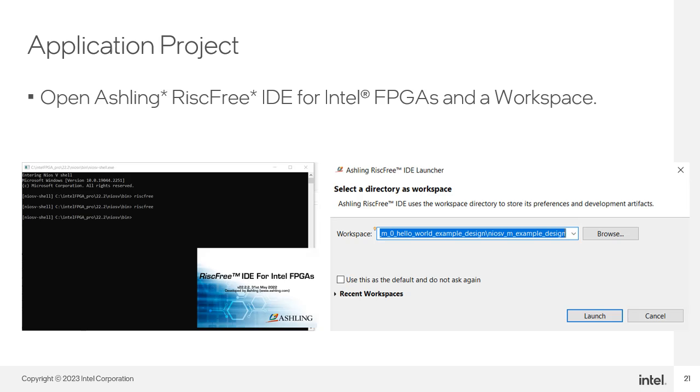Ashling RiscFree IDE for Intel FPGAs can run from Nios V processor command line or from the Start menu. Then the launcher will prompt for a workspace directory or create a new one.